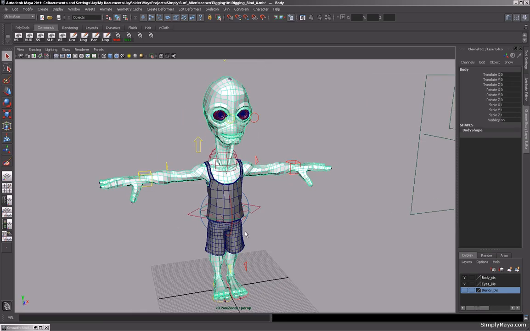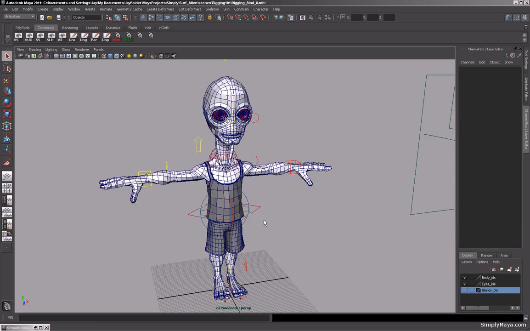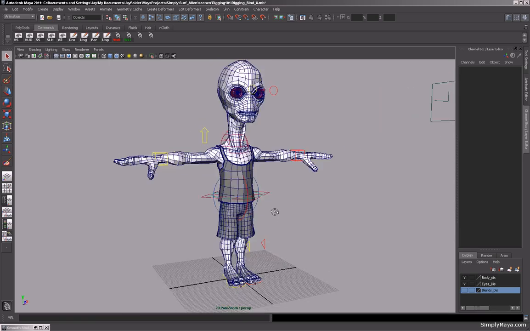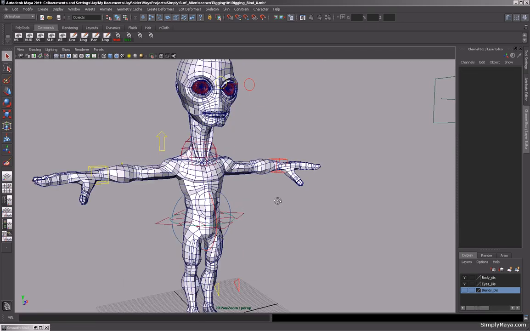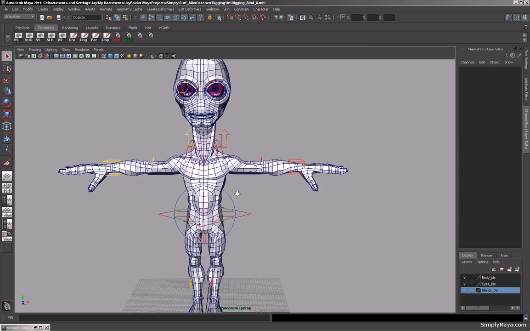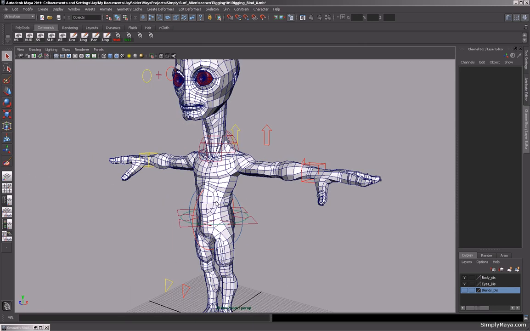With this character you would end up with 3 skin clusters for the smooth bind options. So that's not a problem for you, really, at the end of the day. So what I'll do first, I'm just going to hide our clothing, because we don't really need it for this particular part of the tutorial. And what we're going to be doing is binding the body to the skeleton.